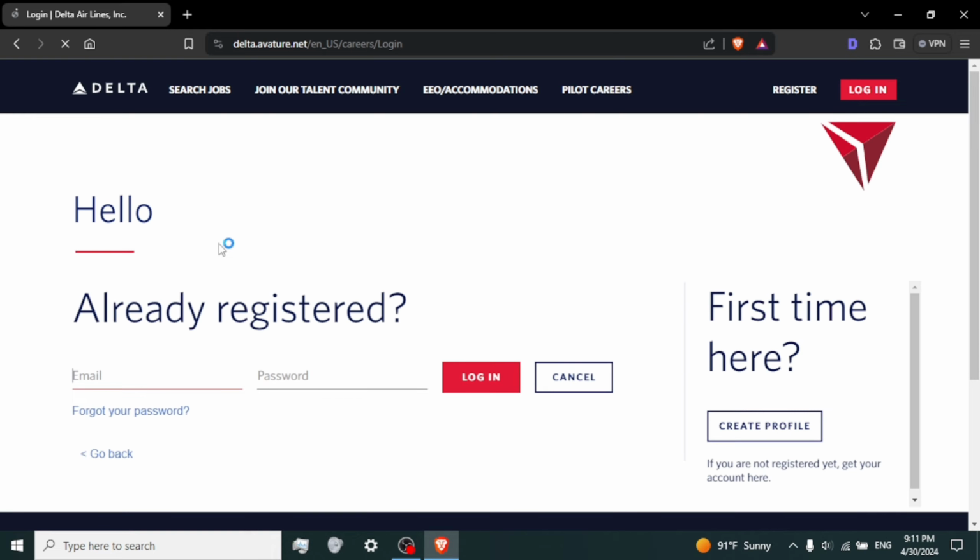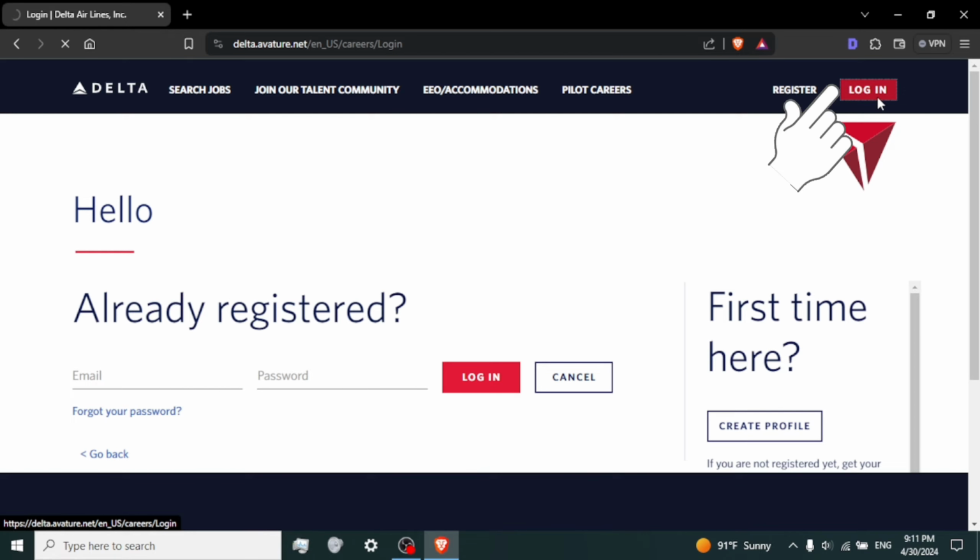Look at the sign in section. Once you are on the DeltaCareer page, look for the sign in or login option. This is usually located at the top right corner of the page.